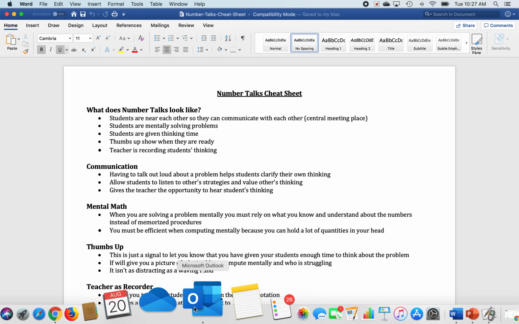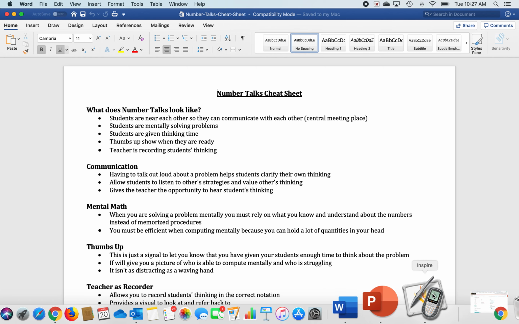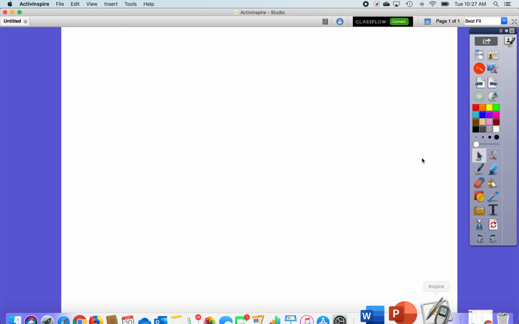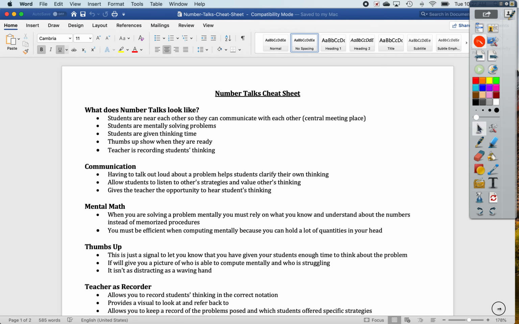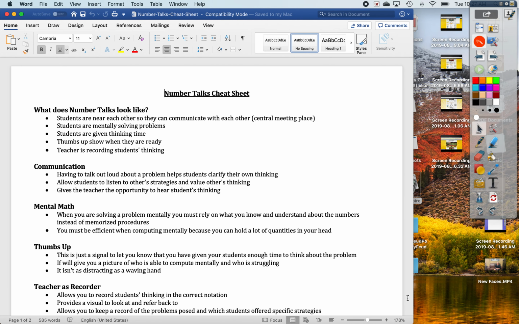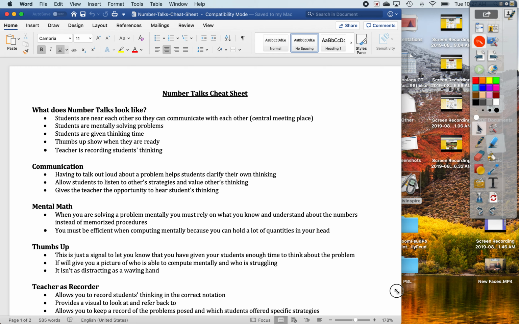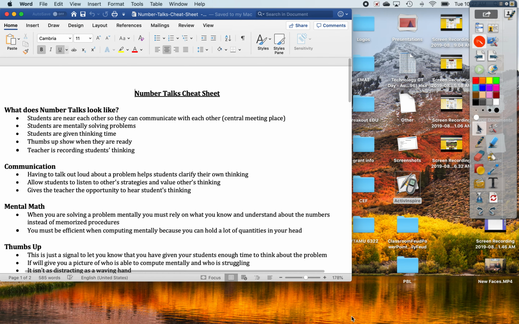So I just go back to my Inspire, which is down here because I have it open, and I'm going to click on Desktop Annotate. Now, some of you are going to notice I've already maximized this screen, but some of you are going to notice that this screen is maybe smaller. So let me show you what that might look like. It may be something like that.